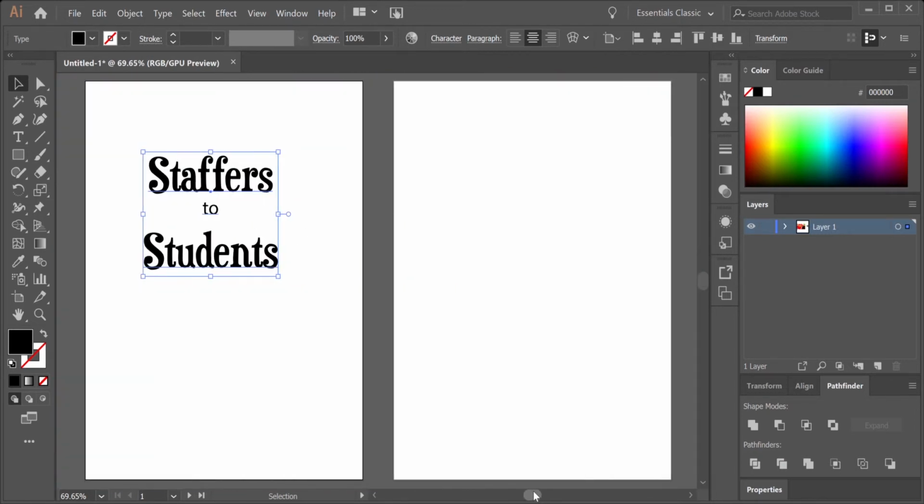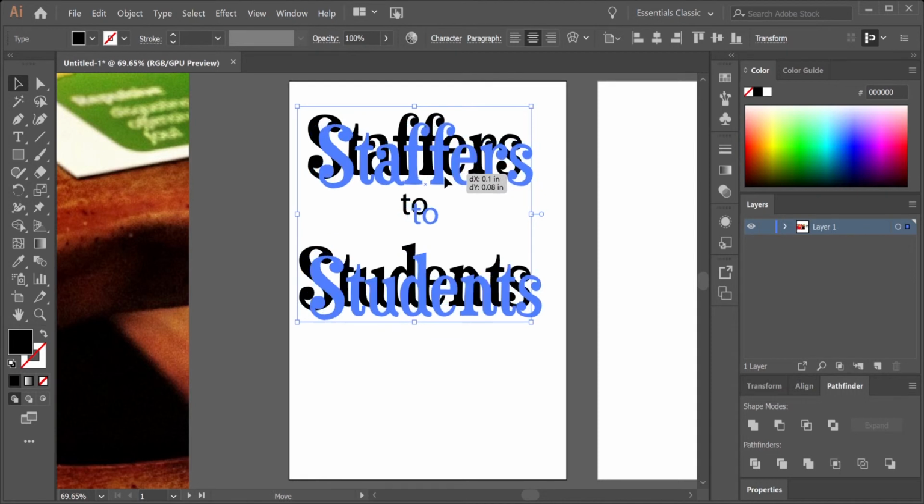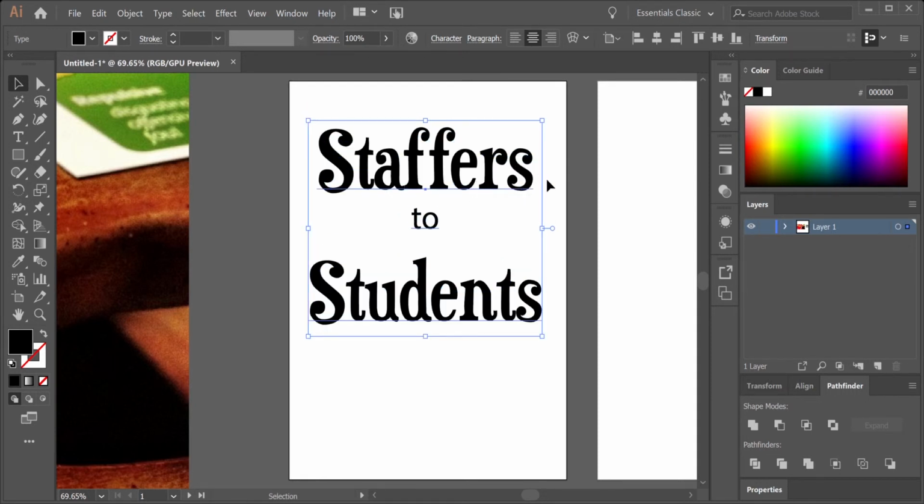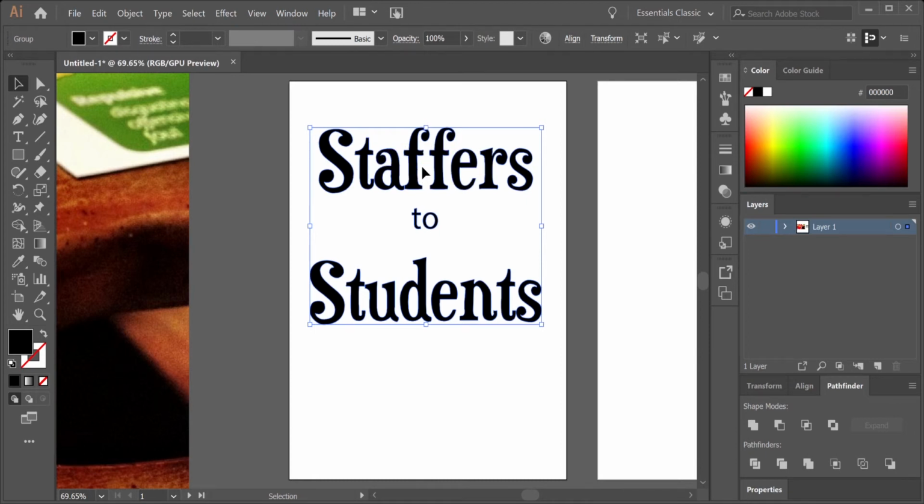So what I'm going to do, I'm going to make it bigger so I can see it better. And I'm actually going to hit Object, Expand. What Expand does is it turns the font into shapes. So it's not editable text anymore, it's actually a shape that we can take and mess with. It'll convert it all into a single group of objects. So if you click on one of them, it'll click on all of them. But if you right click and say ungroup, then you can click on the letters individually.